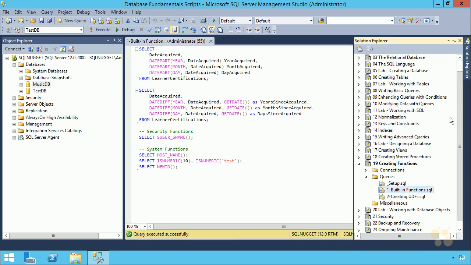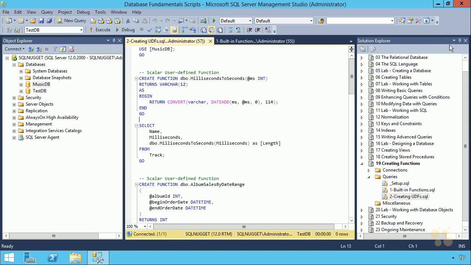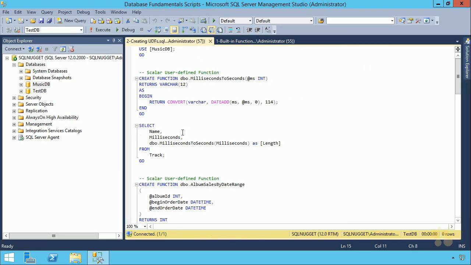All right, let's bring back Solution Explorer over here and let's create some user-defined functions. And we're going to start here with scalar, just a basic scalar user-defined function. So our first example here is creating a scalar user-defined function. It's scalar because it's going to return a single value. And this is actually the perfect example of a utility UDF.